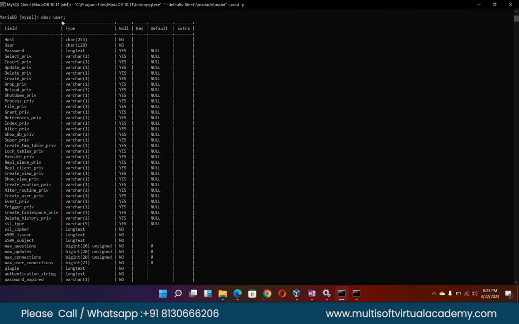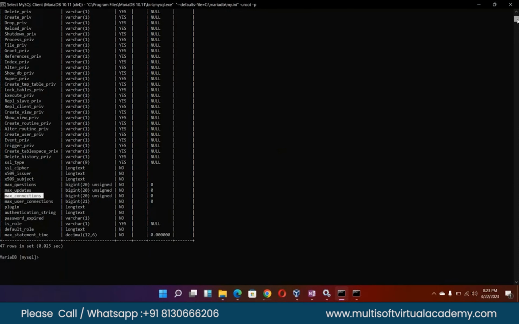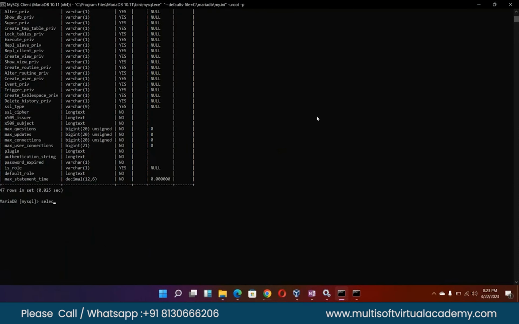For the user table, you can see the host, user, password, what privileges it has, shutdown privileges. You will come to know all the privilege details here, and max connection details. Whatever information you want to know for a particular user, you can simply use this SQL statement: select followed by the column names. Select user comma host from mysql.user.